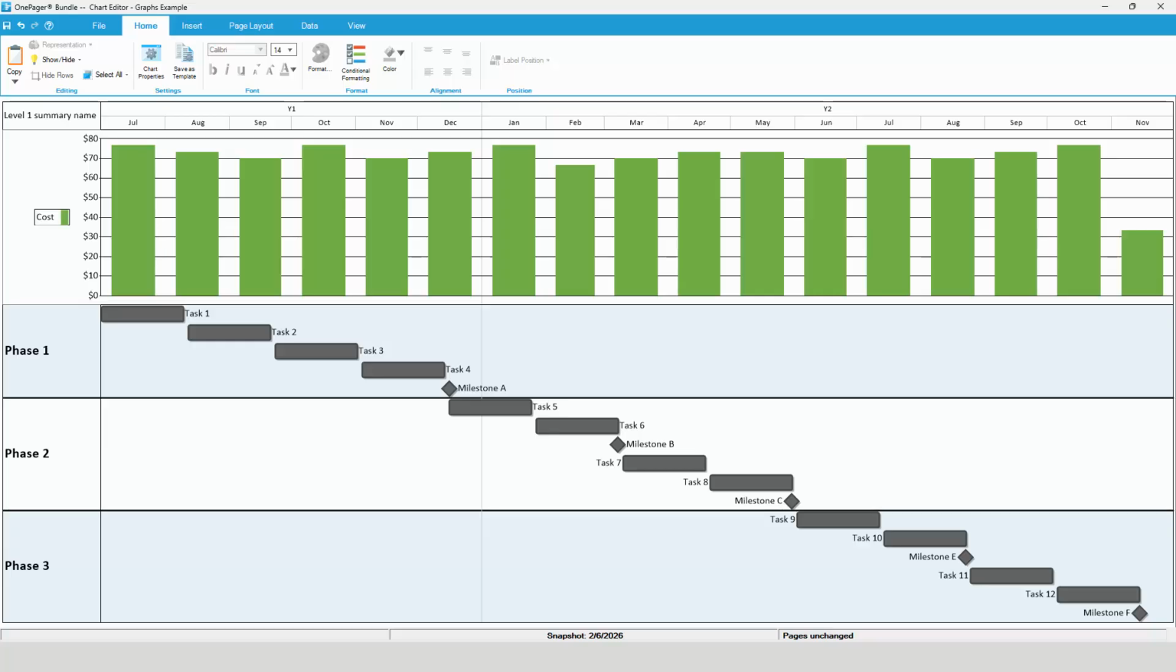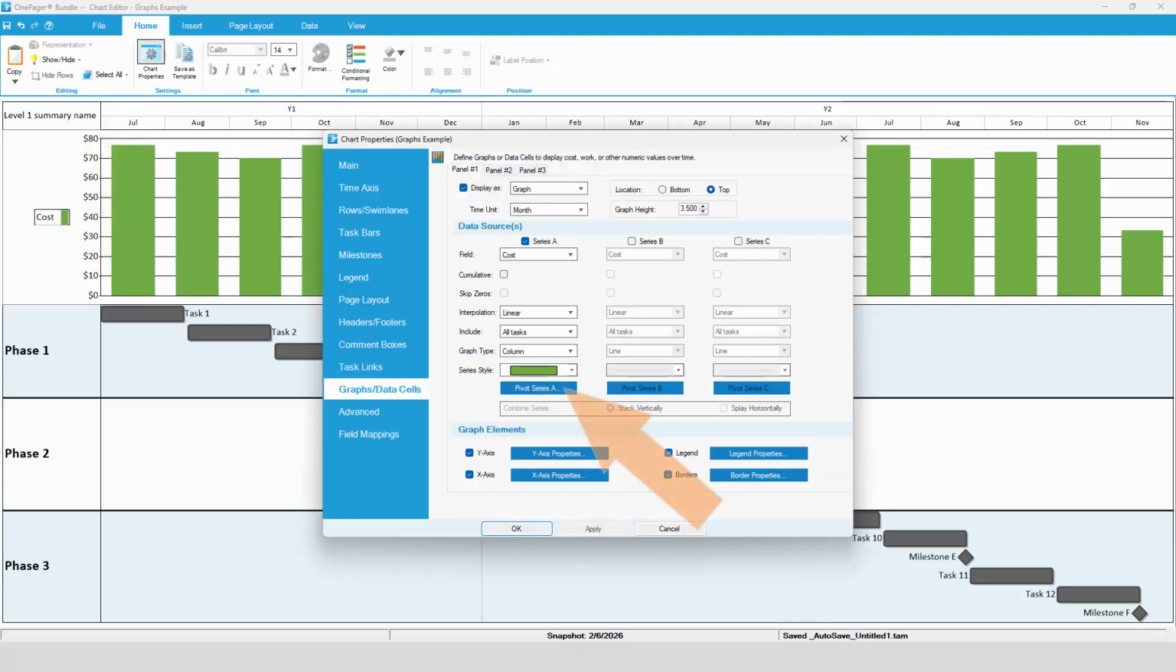Graphs also support pivoting, which enables you to slice and dice information based on some other aspect of your project. For example, suppose that we want to know how much of the monthly project cost is attributable to each resource. To do this, return to the Graphs and Data Cells tab, and click on the Pivot button for the series that you want to slice and dice.